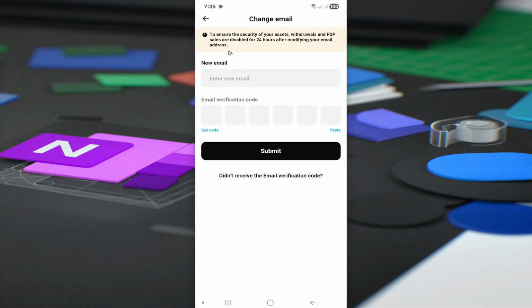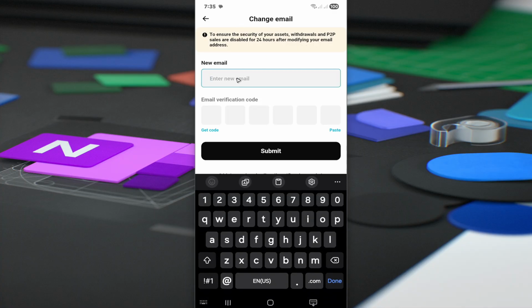And by the way, to ensure the security of your assets, withdrawals and P2P sales are disabled for 24 hours after modifying your email address. Okay, do keep that in mind. So enter your new email address.